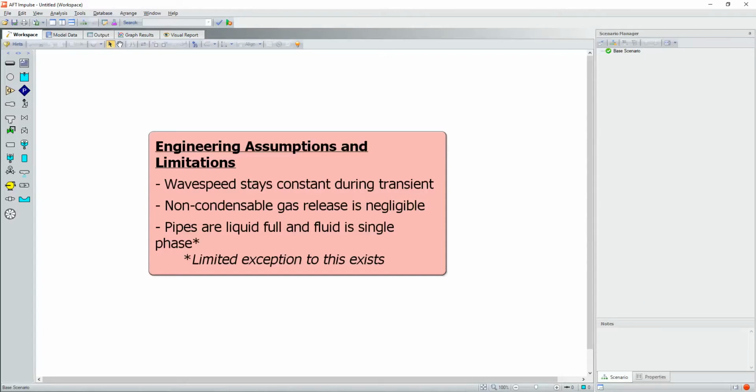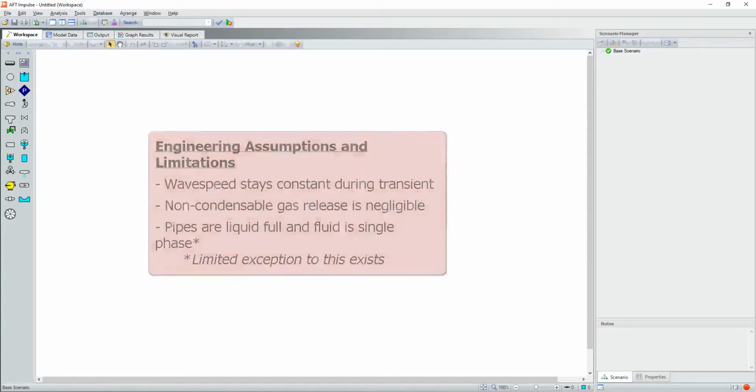The engineering assumptions and limitations of AFT Impulse are that wave speed stays constant during the transient, non-condensable gas release is negligible, and pipes are liquid full and fluid is single phase.